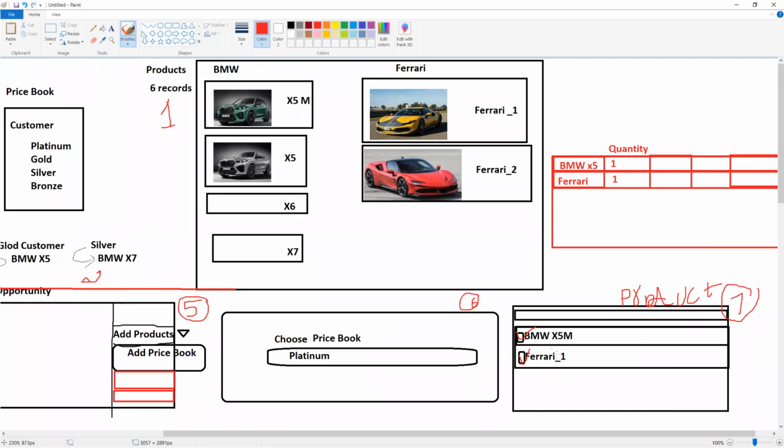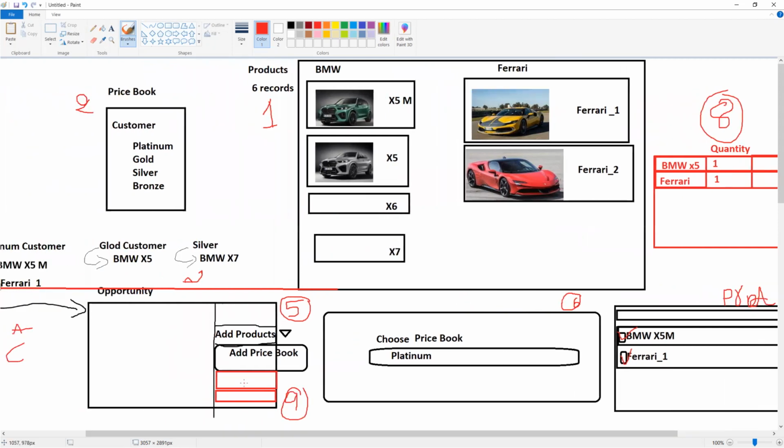Then based on the product information, you can choose the quantity. Now click on the next button. And here the 9th step is the data gets added into the opportunity, and the 10th step is the amount gets calculated automatically on the opportunity. That means the amount is calculated automatically based on the price.